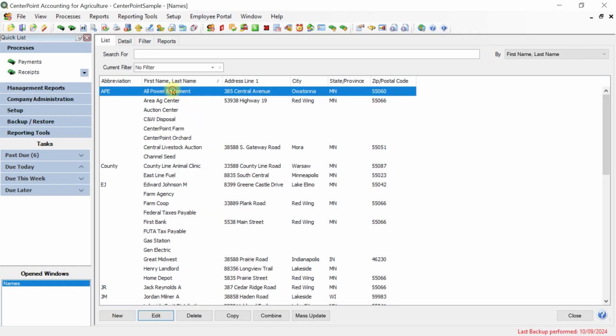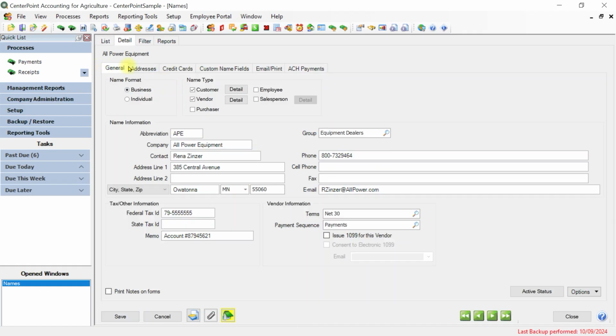I'm going to edit an existing name and talk about these tabs and the information that are on these tabs. When entering in a new vendor, you'll select a name format. The name format controls how this line that is labeled company is formatted.